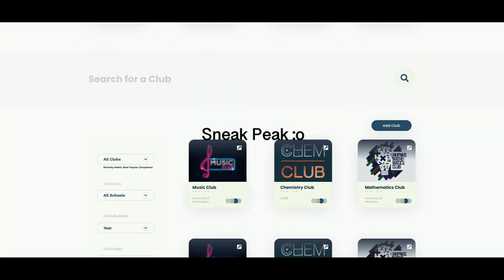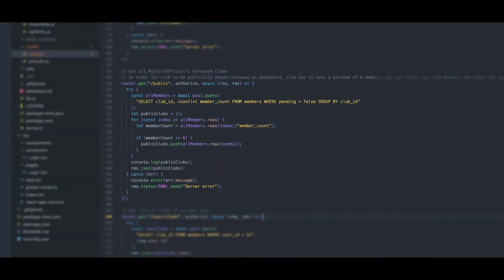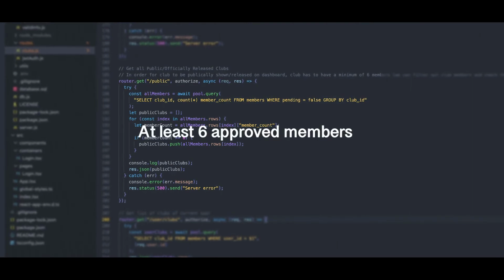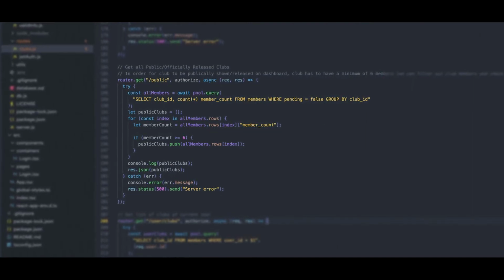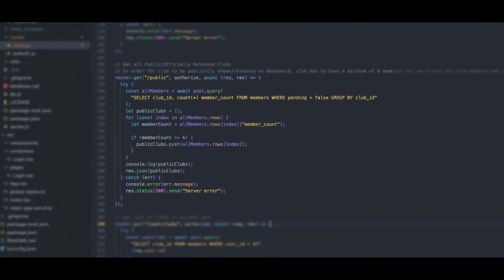Now I'm planning to showcase all of the clubs in a certain clubs page, but in order for a club to be publicly released and viewed, they have to have at least 6 approved members. If the club is less than 6 members, we will label the club as not released and it will not be shown on the main feed of our site.